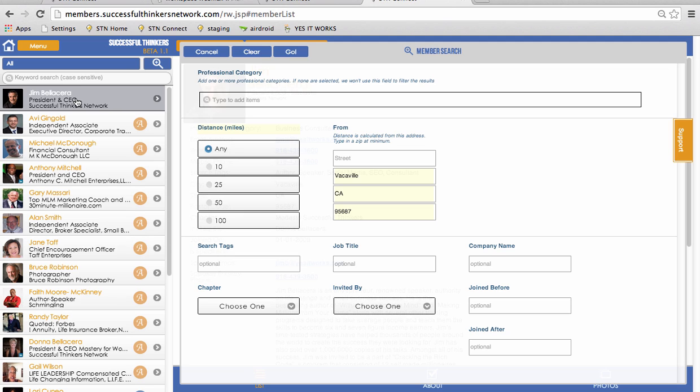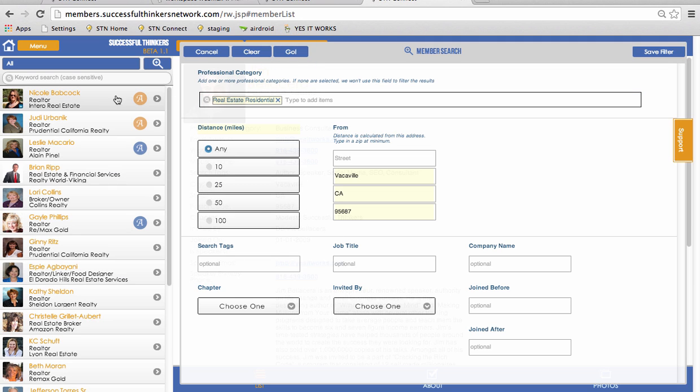So the first thing I want to do is pick a category. We'll pick realtors, residential real estate agents. And as you can see, when I click go, the number one residential real estate agent will pop up. Her name is Nicole Babcock. I want to find out how much of a mover and shaker she really is. We know that she's influential in her community, so we're going to have to clear this so I can put her information in from scratch.